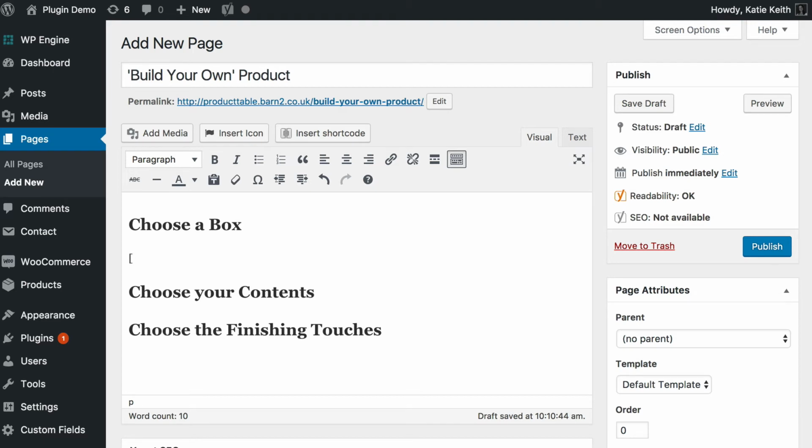So to use it, you add open square brackets and you write product underscore table. Now, if you just close the bracket now, it would just list all the products on your website. So if you're keeping it really simple with just the one category, you can just do product underscore table in square brackets, and that's it. I'm going to do it a little bit more sophisticated than that. So I'm going to tell it, first of all, to display products from the boxes category only. So let's write category equals boxes.